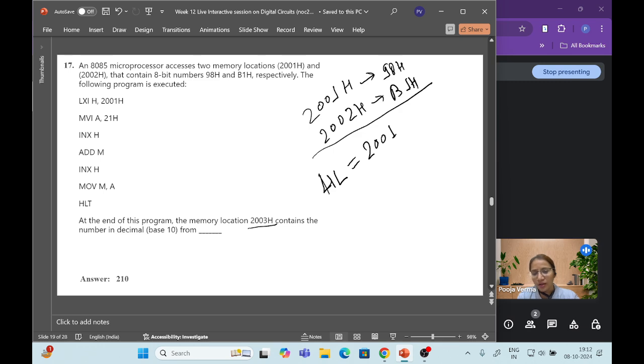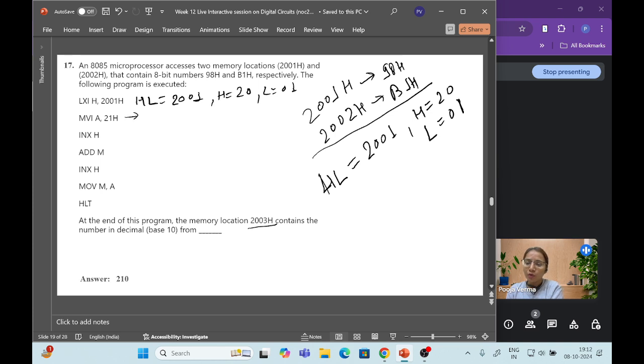Okay, whatever in N, that means in H there is 20 and in L there is 01 will be stored. Now the next instruction is to load immediate data in the HL register pair: 2001, where H will contain 20 and L will contain 01. Now move immediate data into the accumulator. In the accumulator, 21H will be stored.